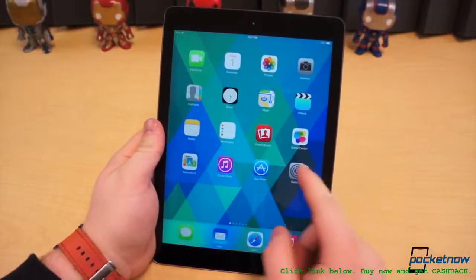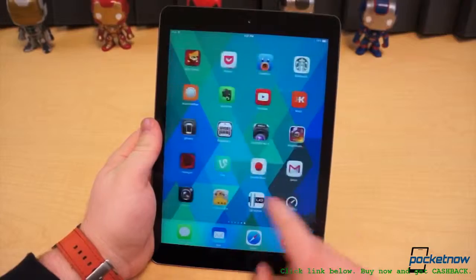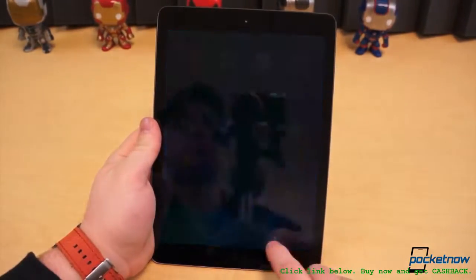Fortunately, none of these dimension changes come at the expense of usability or ease of use. They, in fact, make the tablet easier to hold, particularly for extended periods of time.